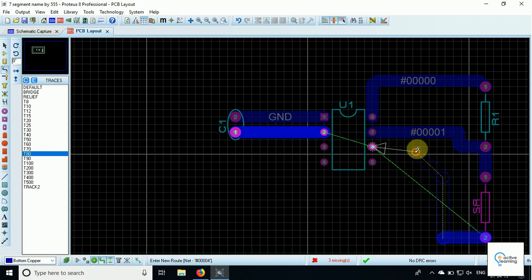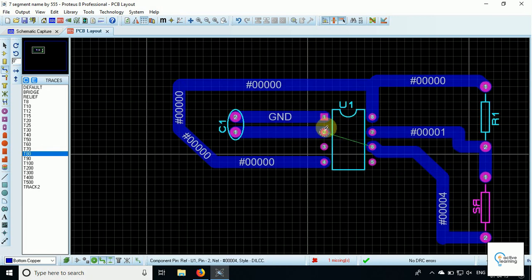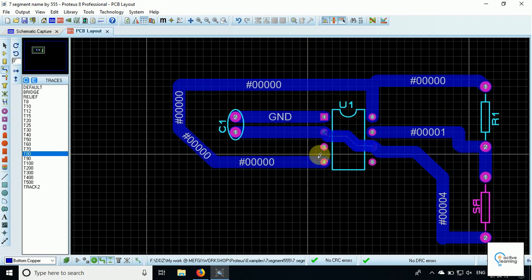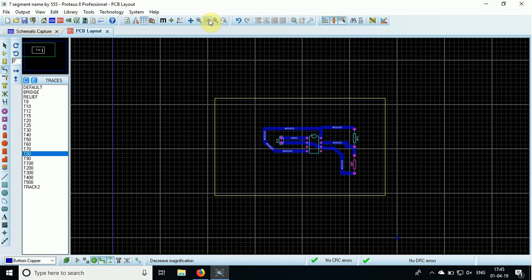It is recommended to have the track width of T70 or 80 if you are doing etching at your home. You can see the path has been complete, and you can check it into the 3D layout for the verification purpose.